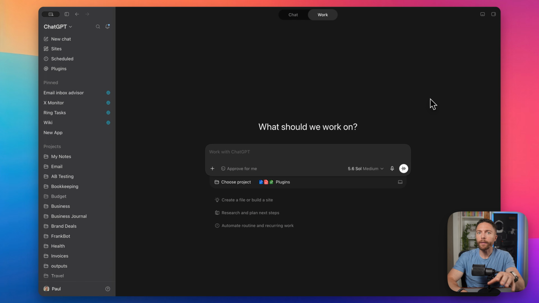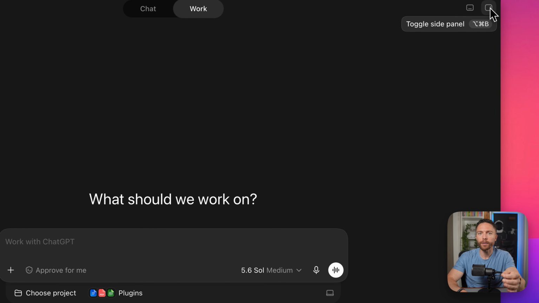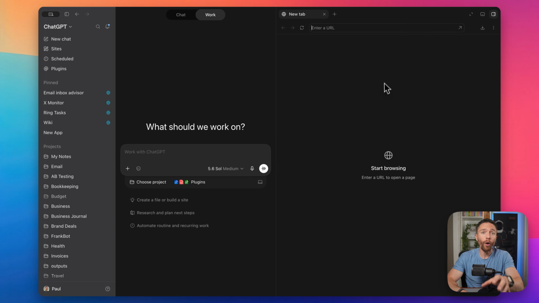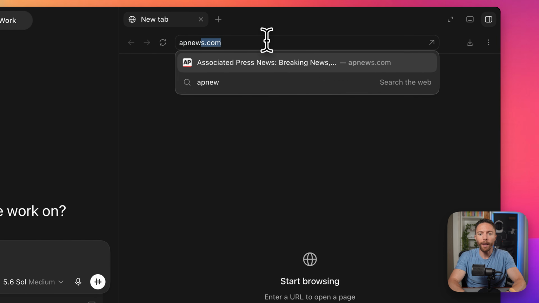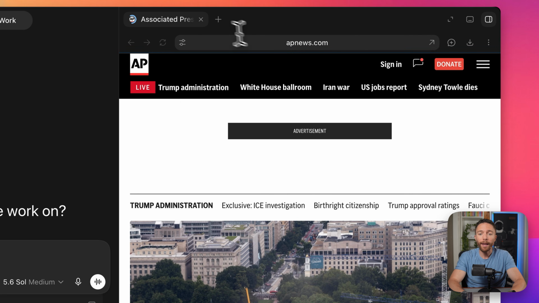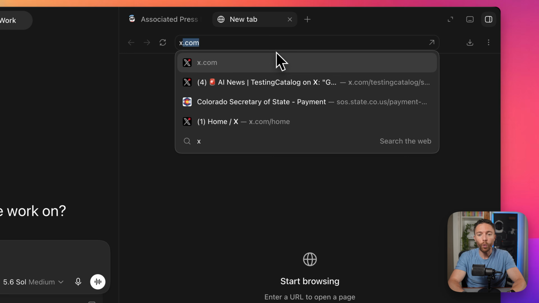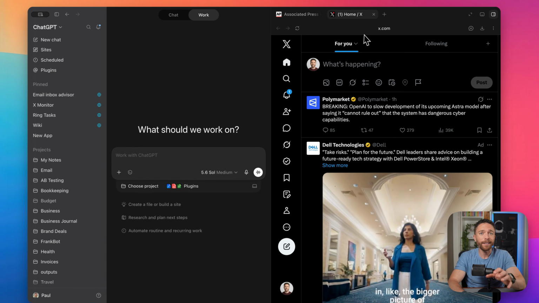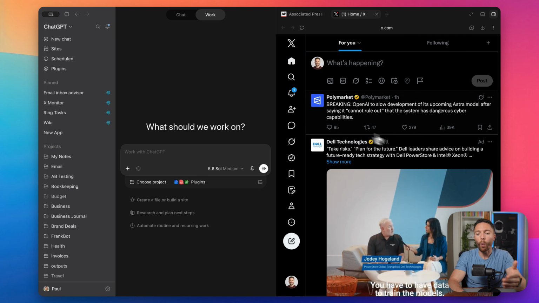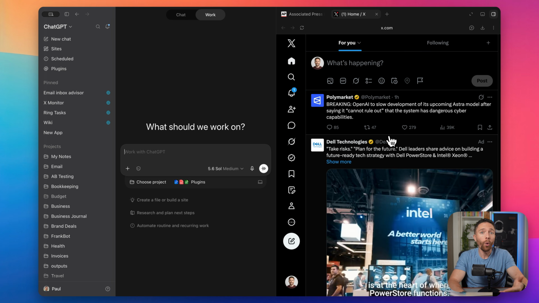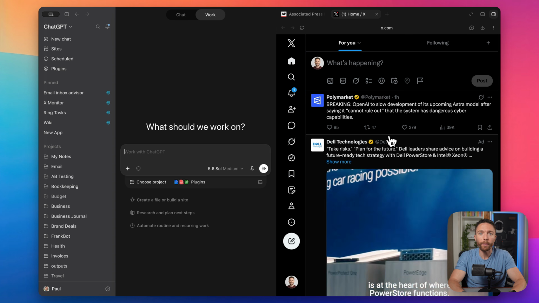This next concept is one of my favorite things that you can do with ChatGPT Work. Now it only works on the desktop app, but once you have it open, click on the top right here where it says toggle side panel. That opens a browser inside of ChatGPT. So you can click up here and navigate to any website that you want, and it'll keep you logged in between sessions. Because this is inside of ChatGPT though, you can always ask ChatGPT questions about what's on the page that you're looking at, or just ask ChatGPT to take over the browser for you.